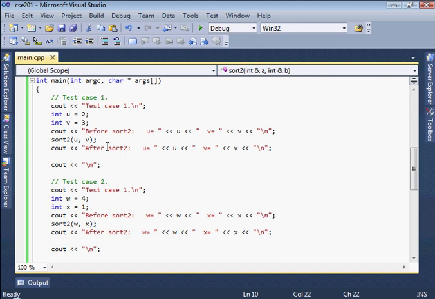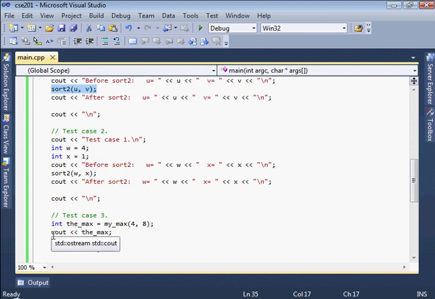So let's look here. We examined sort. Let's take a look at max. So max, look, no problem here with max. We can call max with these numeric literals 4 and 8. We don't have to call my max with variables, although we could.